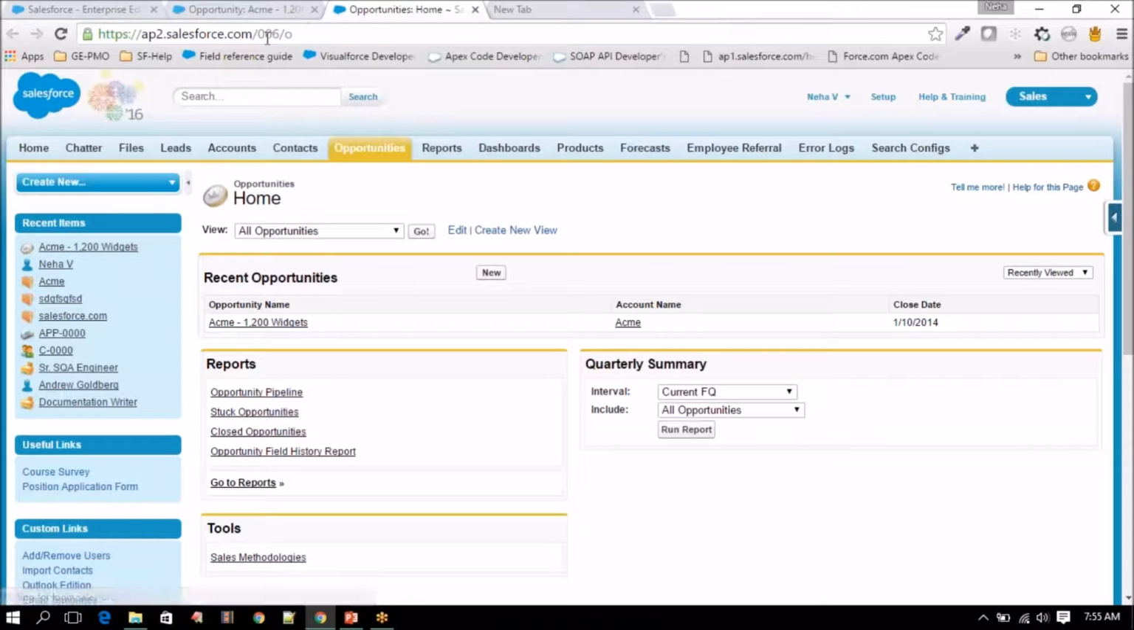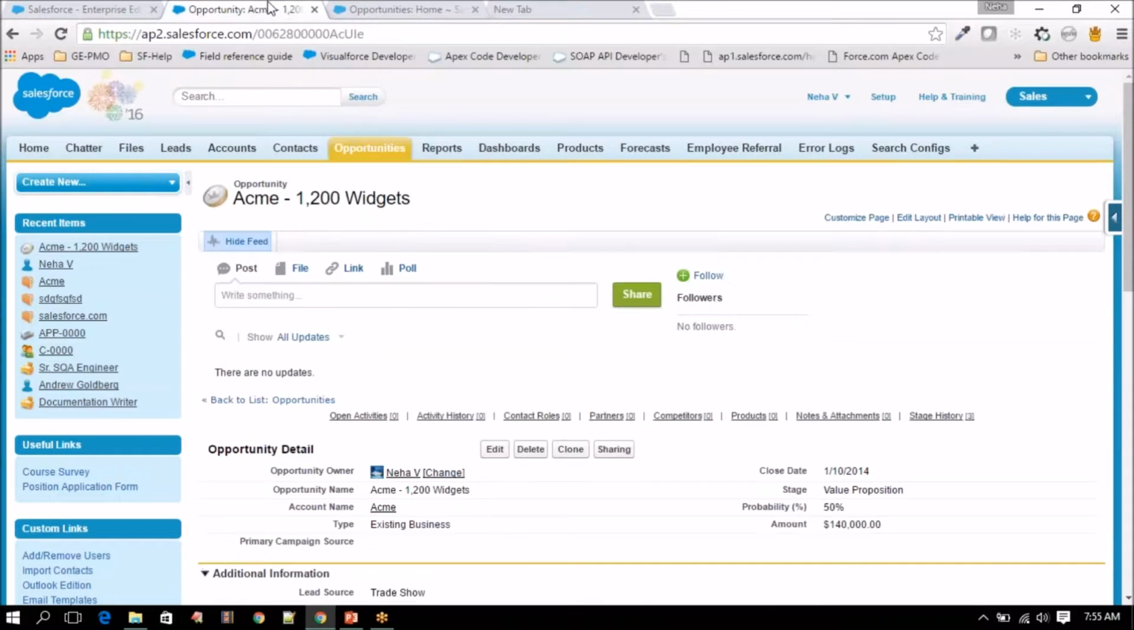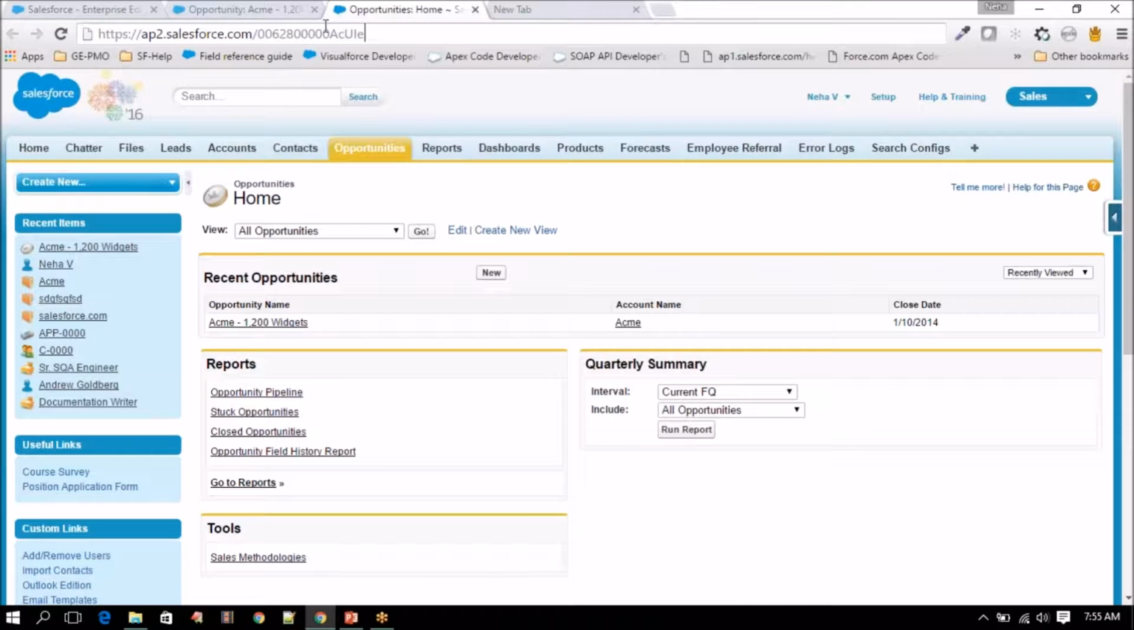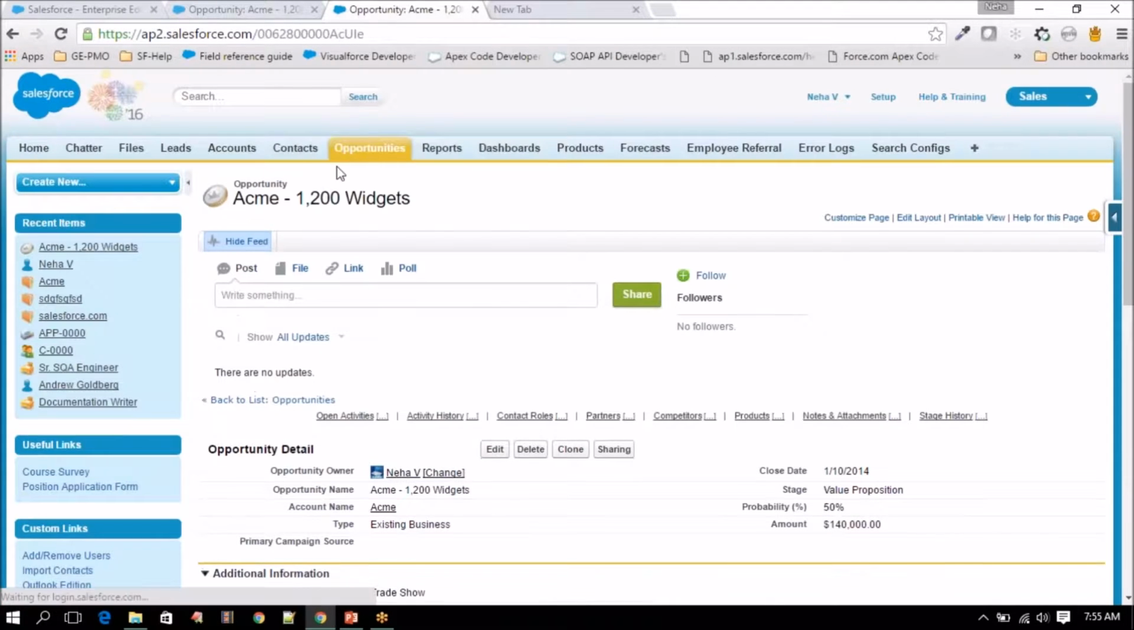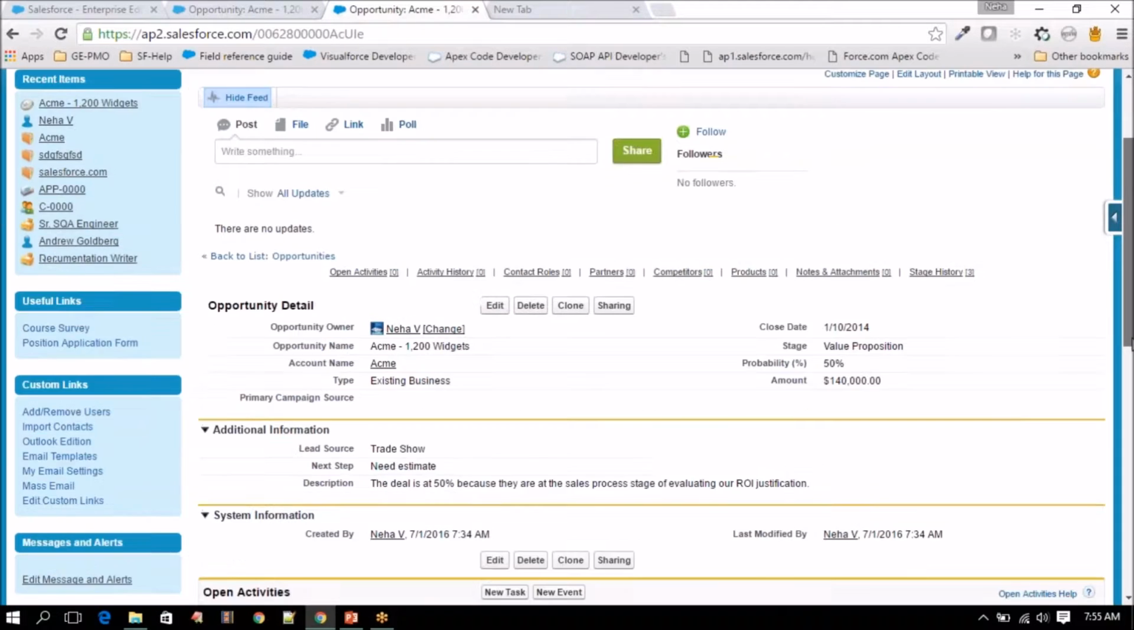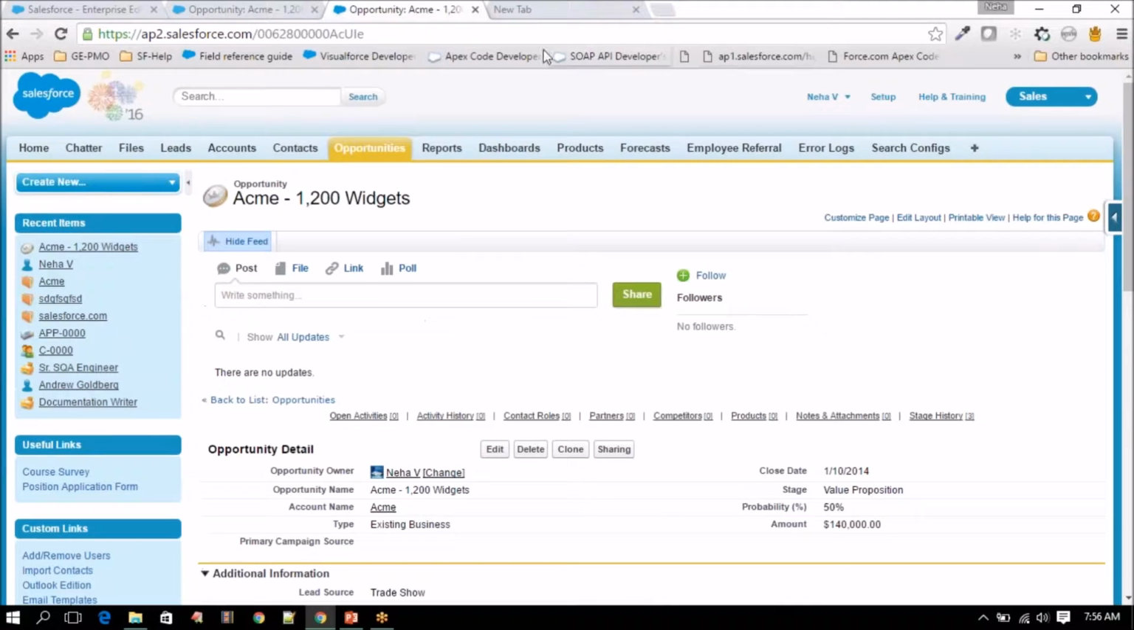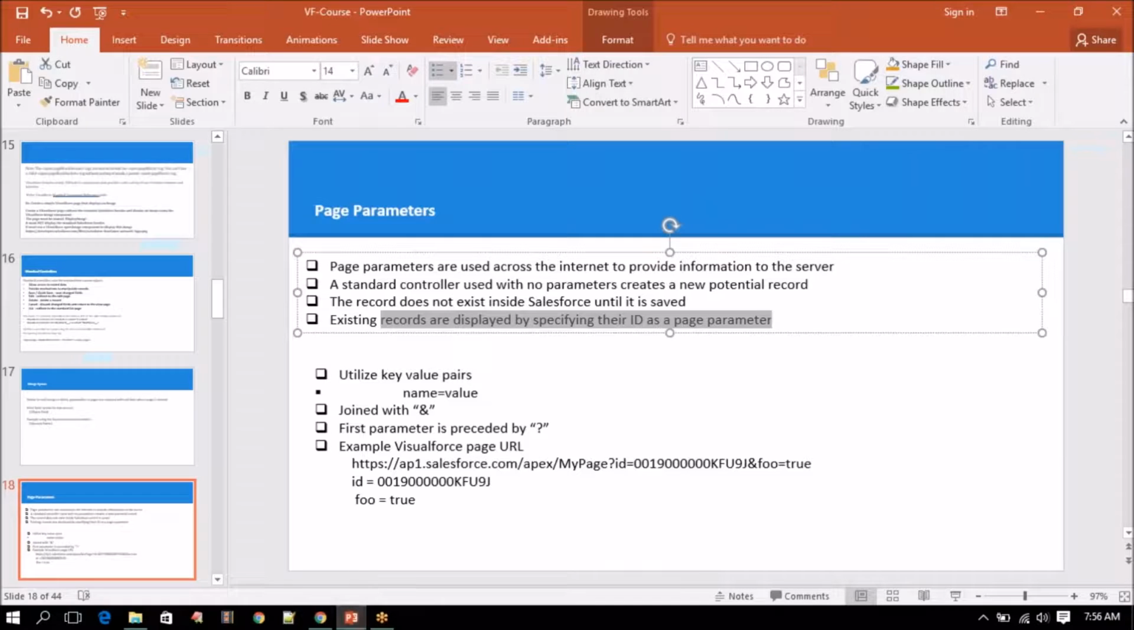Right now this URL doesn't have any ID, so I'll just remove these two and provide the ID. Whatever ID I copied for this particular opportunity, I provide it as the ID parameter and click enter. Now it got that particular record. So the parameter we use here in the URL gets the existing data. Do the new records have an ID? No, because they are not yet saved in the system.